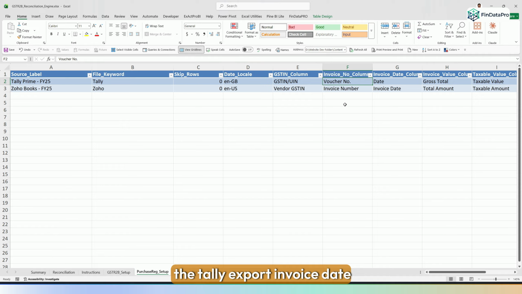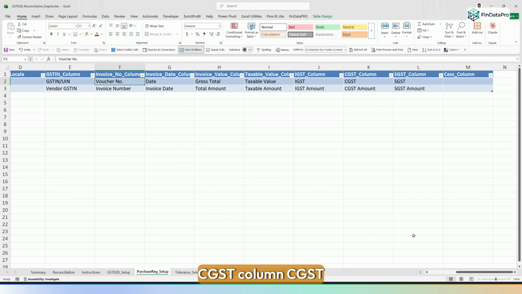Invoice underscore date underscore column, date. Invoice underscore value underscore column, gross total. Taxable value column, taxable value. IGST column, IGST. CGST column, CGST. SGST column, SGST. SAS column, leave blank. For your reference, the complete Tally column mapping. Pause here if you need to copy this.